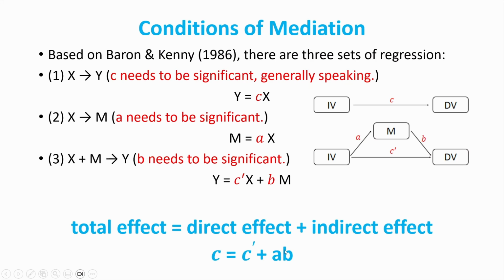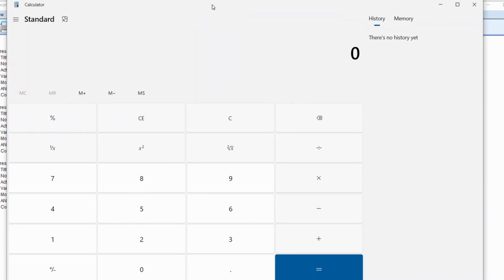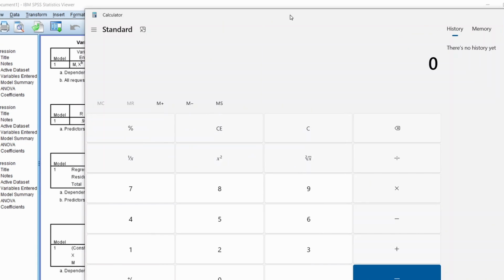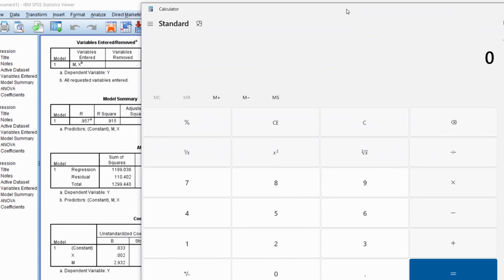So, to remind you, based on the output from the SPSS, we can manually calculate the indirect effect. We can use a calculator to calculate the indirect effect, namely A times B. The A is from the second regression and the B is from the third regression.